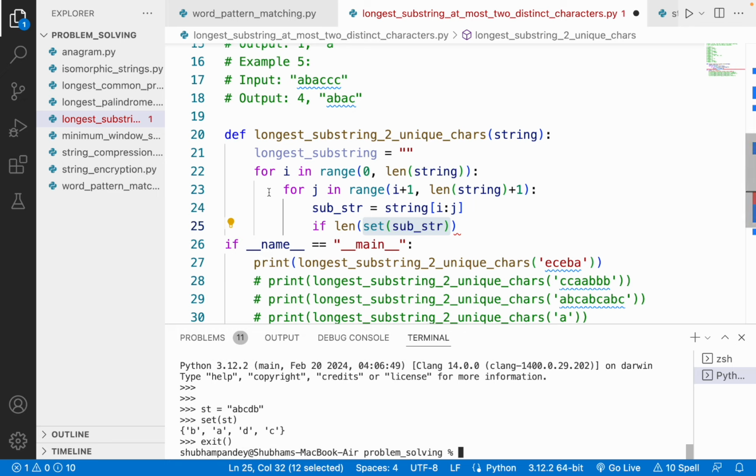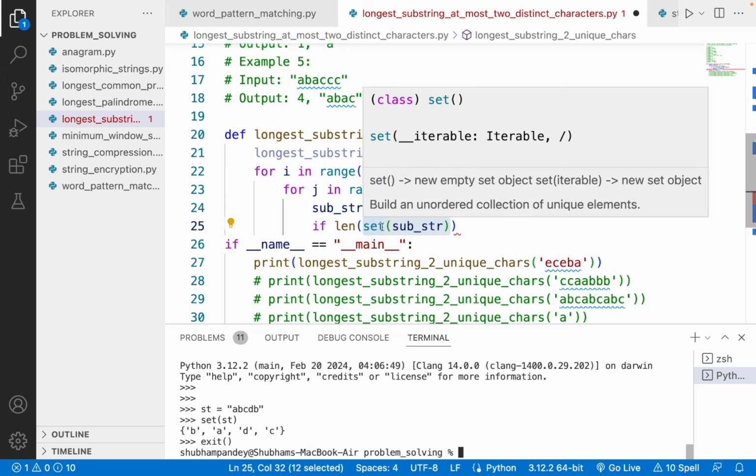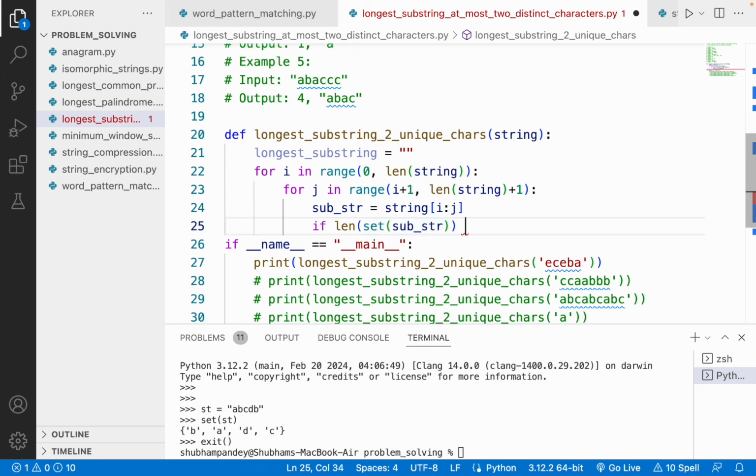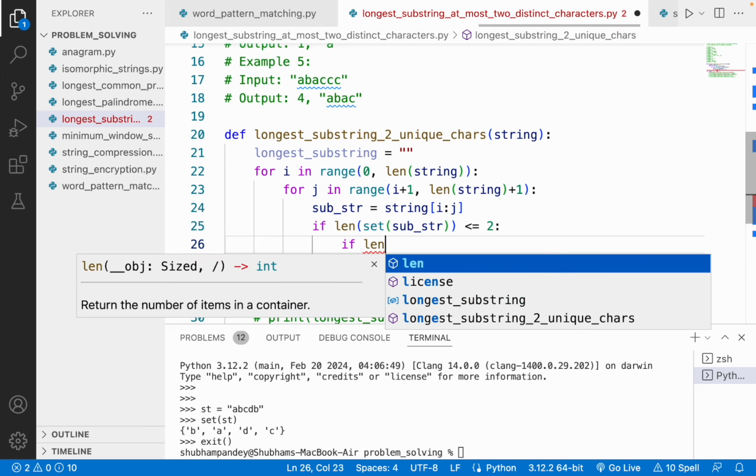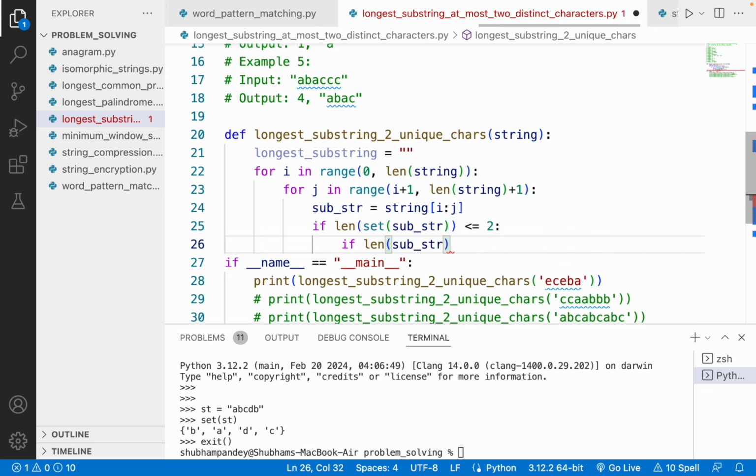Okay, so what we are doing is finding the length of a set of substring, and now we will be checking whether it is less than or equal to 2, because we are only interested in substrings which have at most 2 unique characters. Okay. So now we have that check ready, that the substring has at most 2 unique or distinct characters.